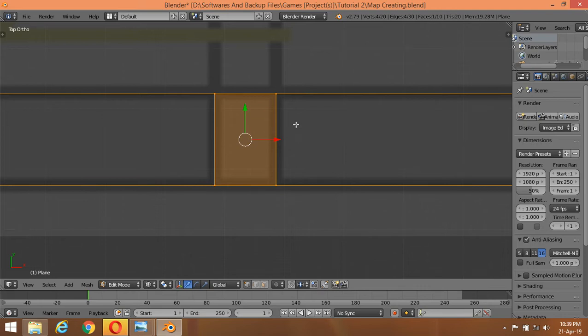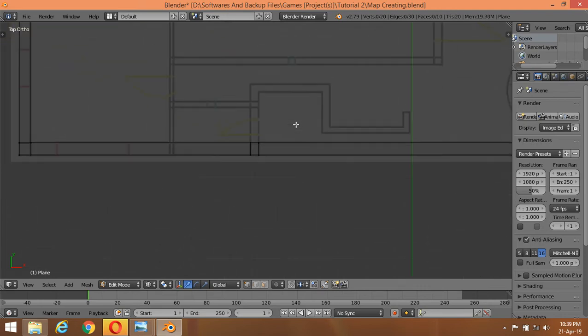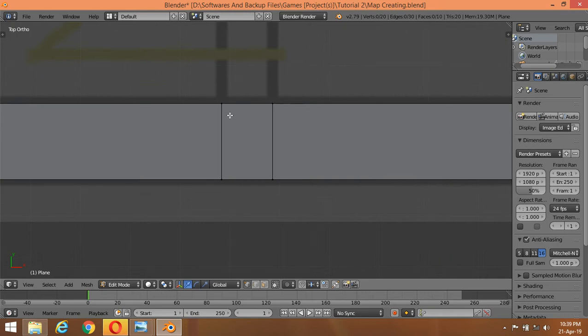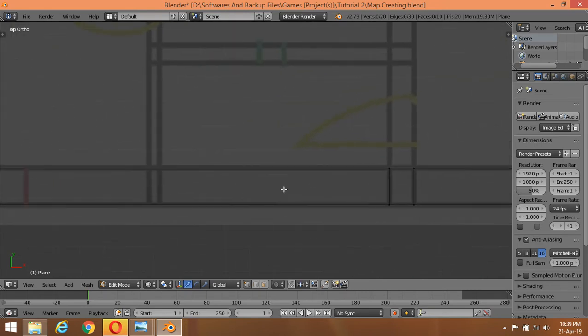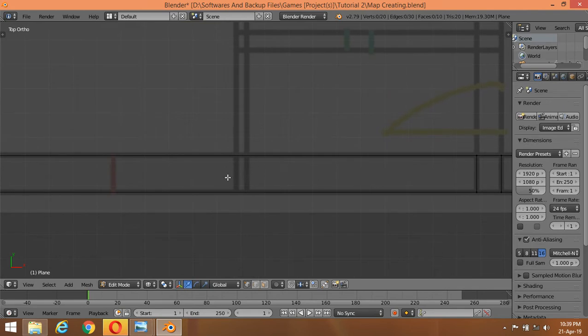Press A to deselect, Z to check in solid mode. Good. Now similarly over here, Control R, mouse wheel up, number of selection 2.